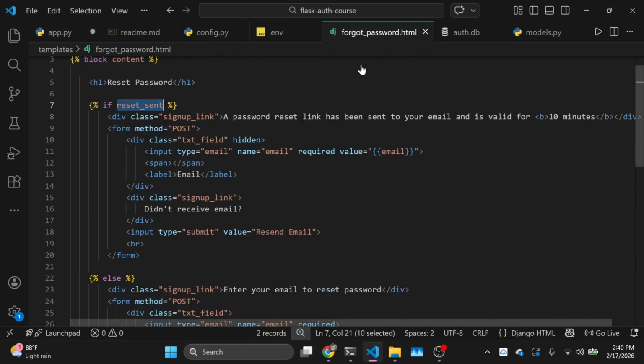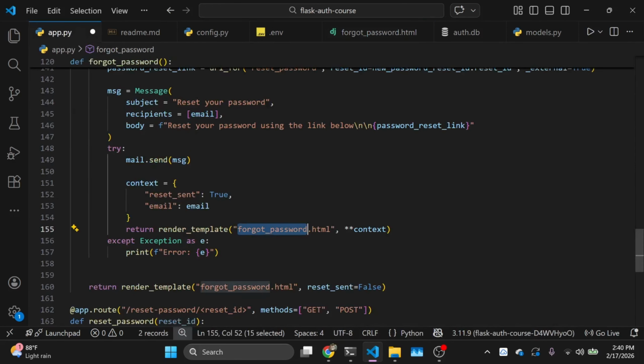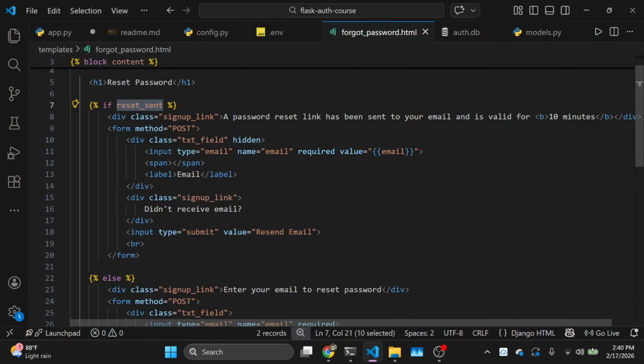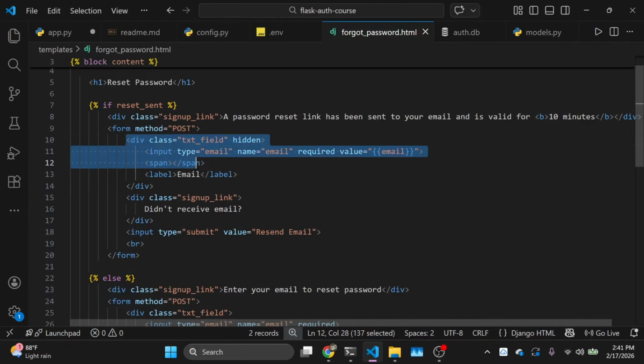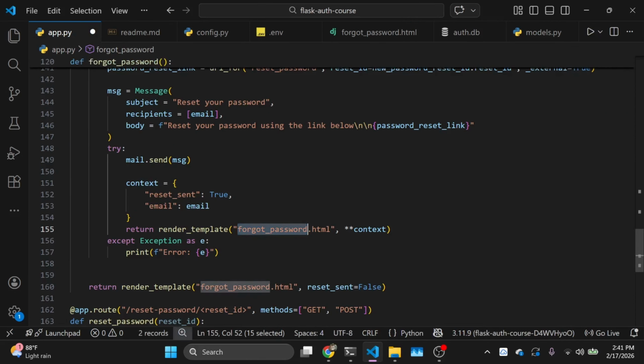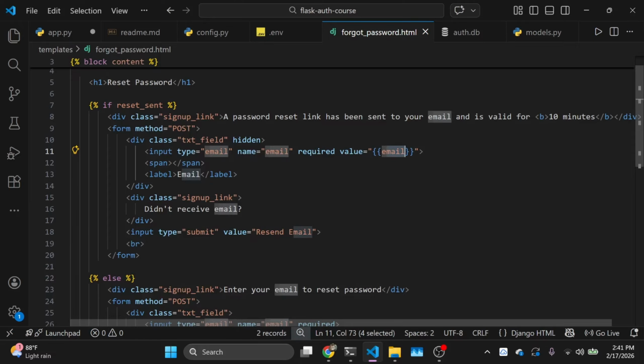So when this HTML page, which is forgot password, gets re-rendered again, this time we have that reset sent equals true. So what that now means is that this entire div is going to display. And within this div, we are going to have this form that basically contains the email field. So if for some reason the user didn't receive the email, then we have this form which is displayed, but the input field is hidden. That is, the email field is hidden and it has already been pre-filled by the email that was sent in the response here.